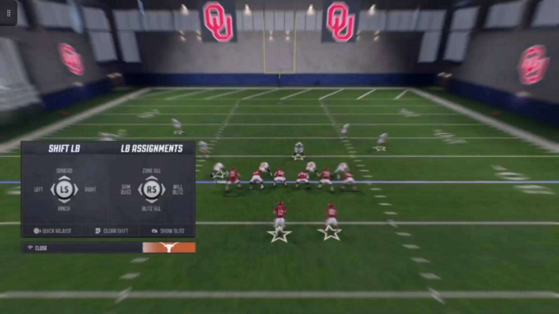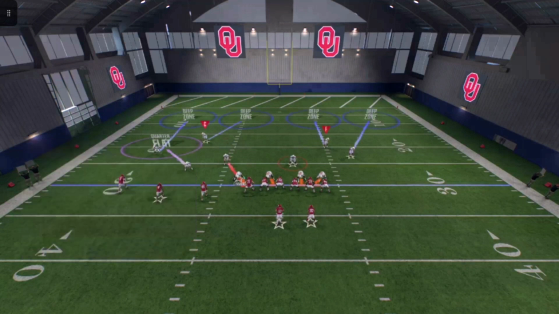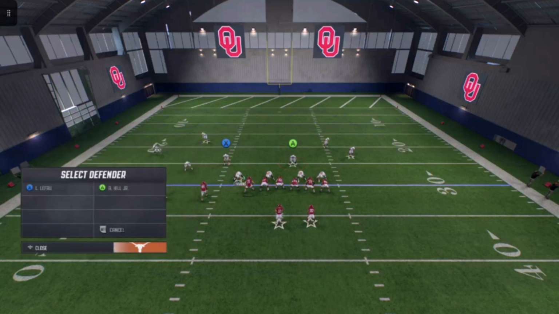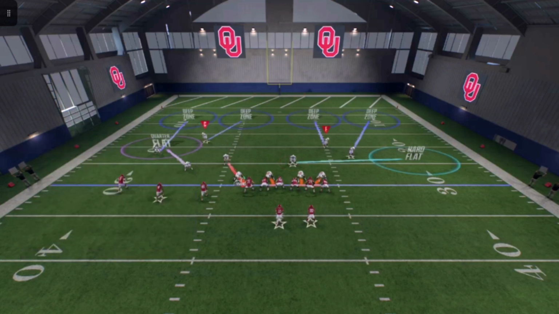Say we don't want him to do that. Say we want him to be a quarterback spy. You're going to flick the right stick to the left. And now he's a quarterback spy. And so on and so forth. And then if you want him to cover the hard flat, flick the right stick to the right, and he's covering a hard flat. And it's just like that.